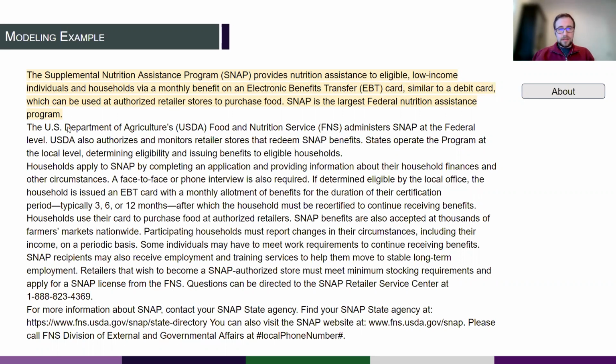Next, let's take a look at this. Food and Nutrition Service administers SNAP at a federal level. USDA also authorizes and monitors the retailers. Right, so this is more on the administrative side of things. Who administers this program? How do they do it? So it sounds like this could be an administration type of section. Now, I'm not saying that this is definitely going to be a separate section on the website, but it can be, or it can be part of an administration page, right? So it's semantically meaningful as a potentially standalone piece of text.